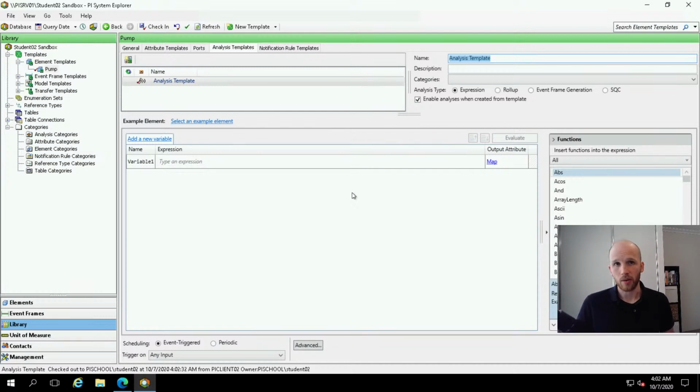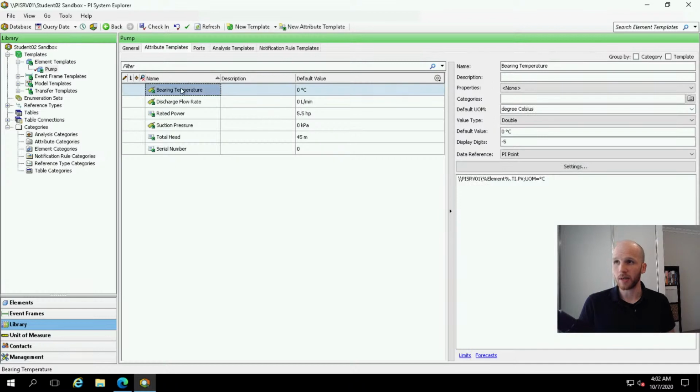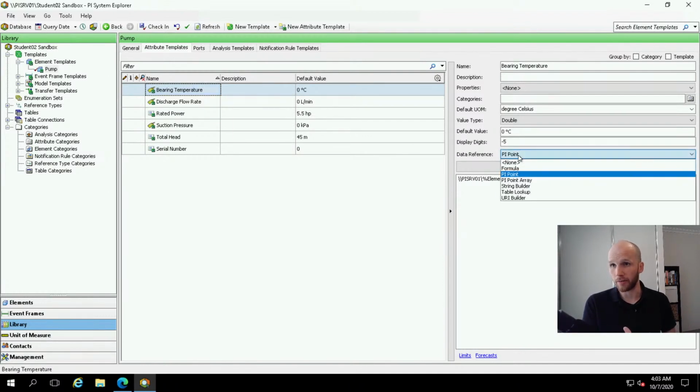So there's a quick question in chat. What's the difference between a PI Point and PI Point array in data reference? I can quickly go over to attribute templates. So we've been selecting PI Points here, which means that if a user is using an application such as PI Vision and they drag out bearing temperature onto a trend, it's a pointer to the PI Point of pump 01 TI-PV. So they're getting the reading coming out of the sensor. That is a single PI Point data reference. PI Point array is if you want an attribute to reference multiple PI Points.